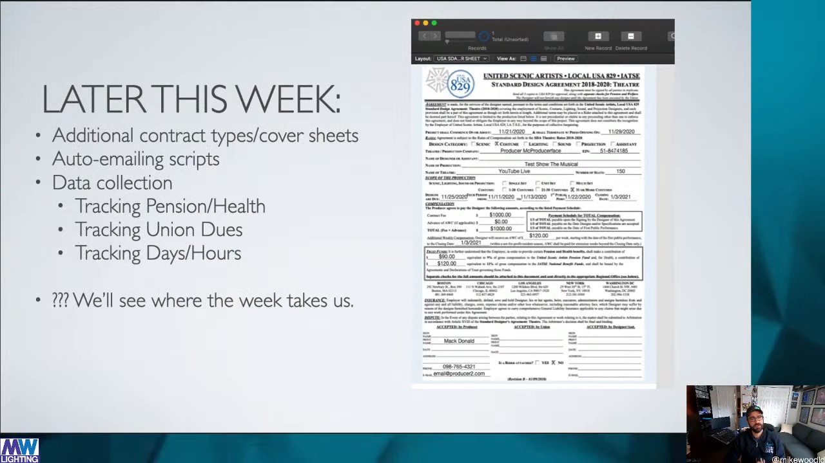Later this week, we're going to add a couple of other contract types. We're going to look at how we can click a button to automatically send that contract to your email client, to email to a producer or even to the union. We're going to look at how we can use the data we've collected to help track your health insurance contributions, your pension contributions, and how much you're going to have to pay in dues each quarter. Even tracking down to how many costumes you designed this year, or how many days you spent in residence at a theater company.